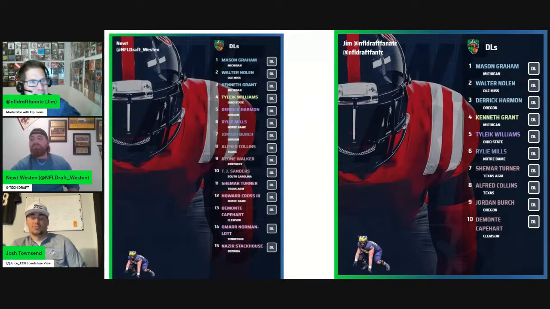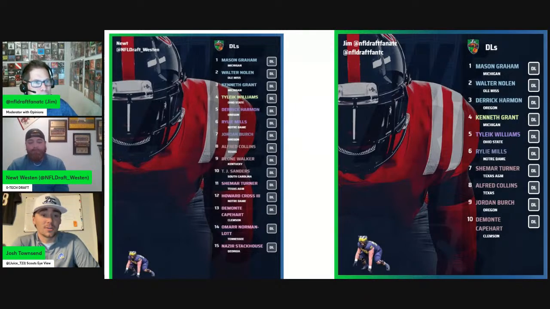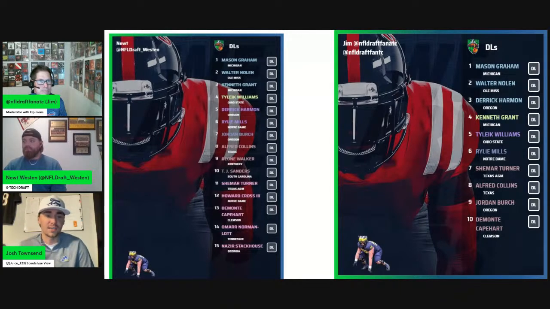So Omarr Norman-Lott, let's go over the good first. This is one of the freakiest get-off, bend, pass rushing 3-techs in this draft class. Tennessee doesn't play him on a full 75 to 80% of their snaps. He's more of a 50% guy. But when he's on the field, he's disruptive. His first step get-off is one of the best in this draft class. His agility to use his hands and get inside, outside between interior defensive linemen.